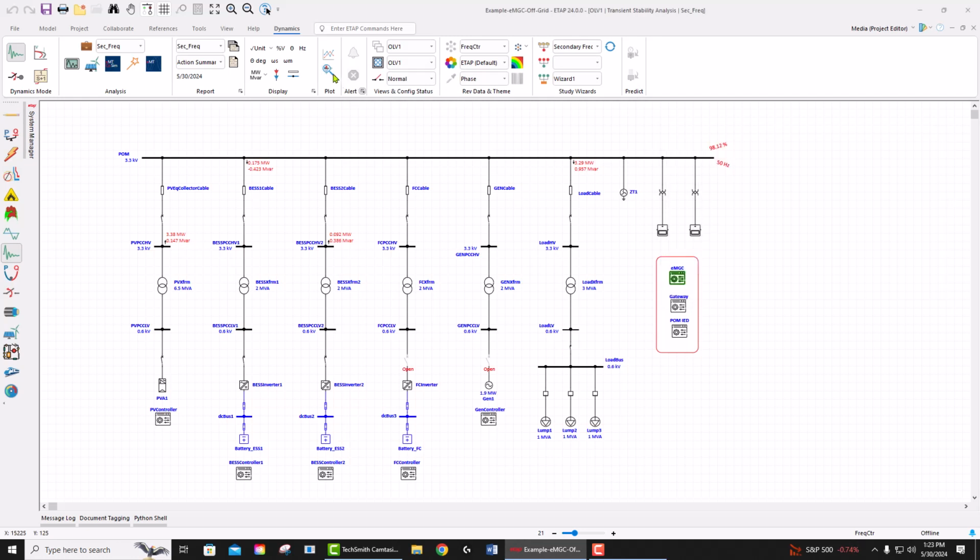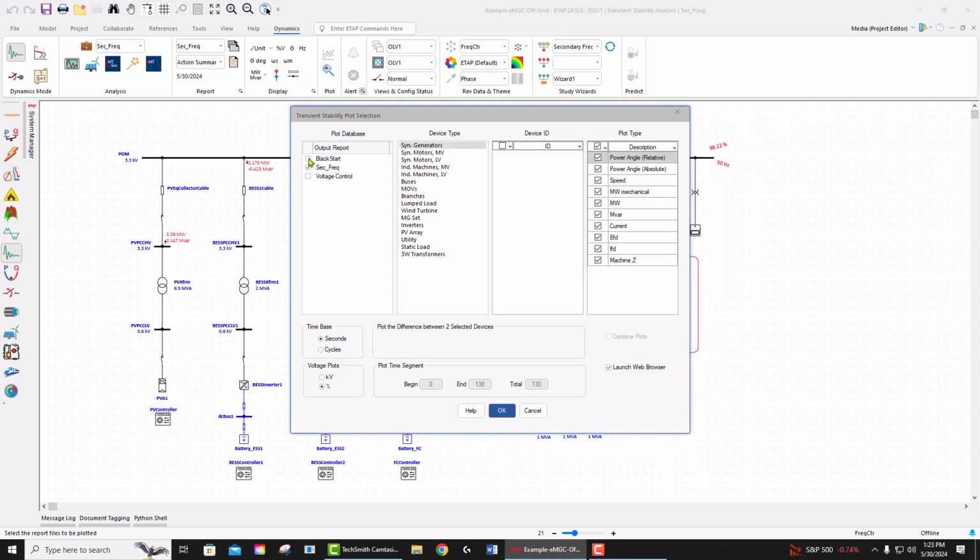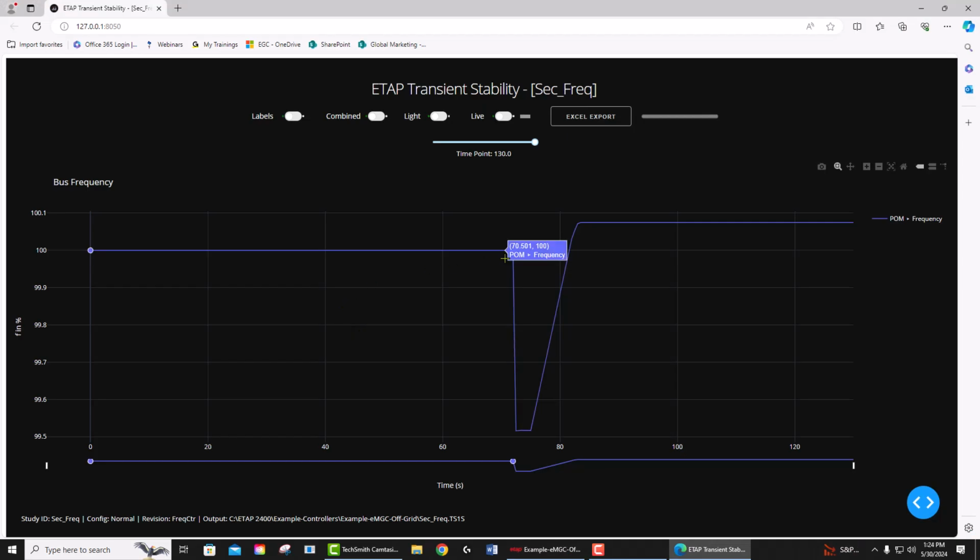Now, if I go and plot the frequency of the system, in voltage and frequency, let's just plot the frequency in this case. As you see, when there's an event, when there's a load increase, the frequency drops, and then the assets, the solar and the battery, start reacting immediately to bring up the frequency, but at the end, it is the job of the microgrid controller to bring the frequency close to the nominal frequency.